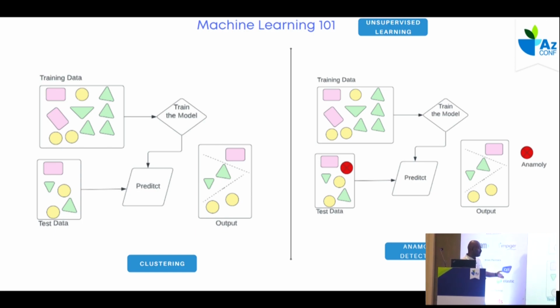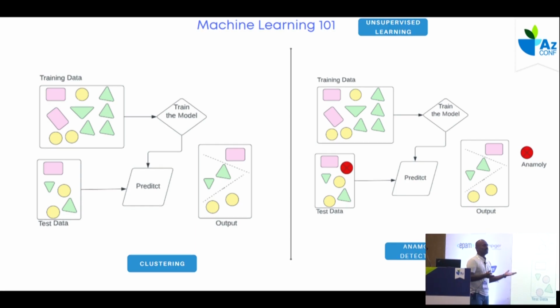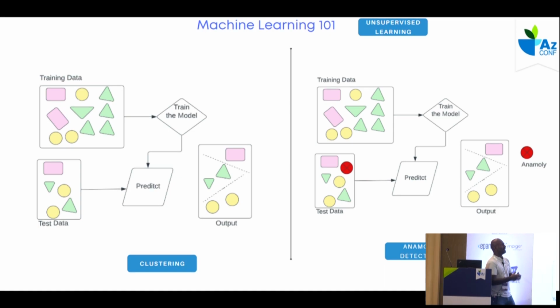We are not labeling the data. Previously, we were labeling the data. If you label the data, it's supervised learning. If you are using unlabeled data, it's unsupervised learning. Very simple. I explained in a simple manner. People who are not aware of machine learning, you got some idea about it now?